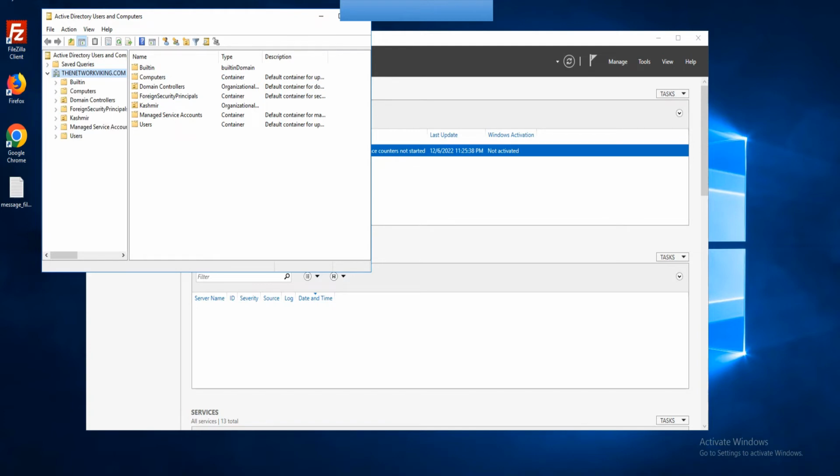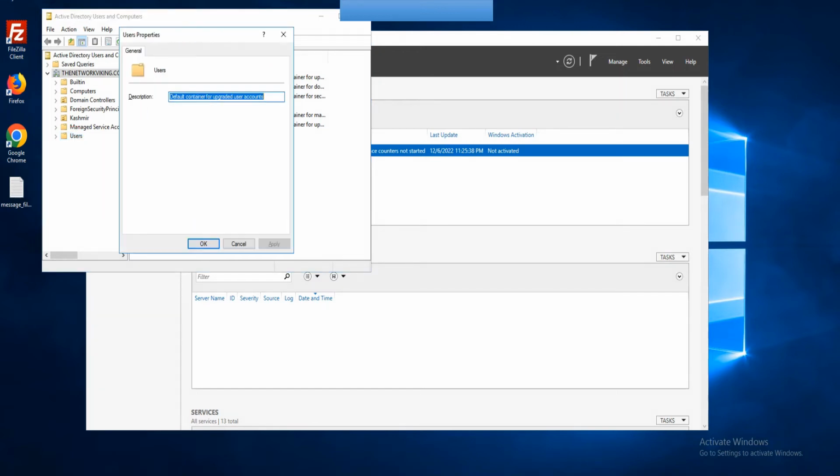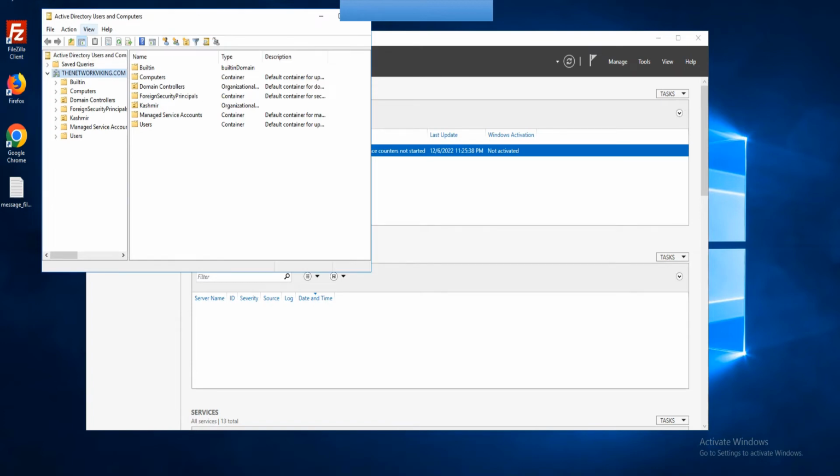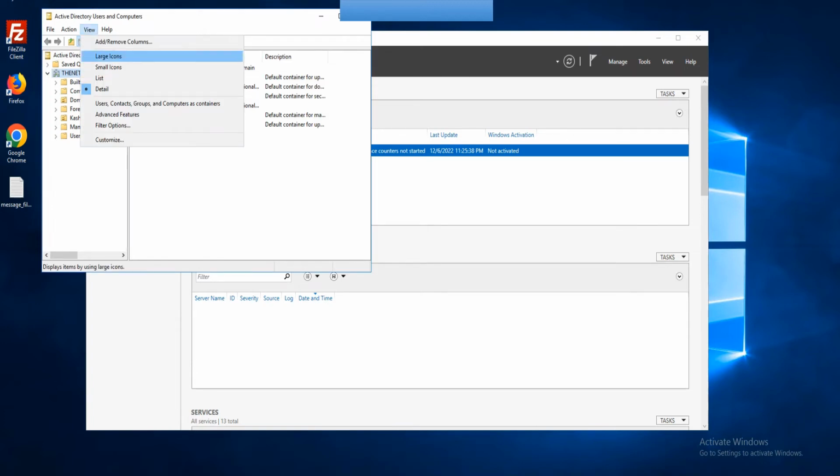Now, you have to make sure that, okay, I'm going to show it to you. If you right click on users right here, I'm just going to highlight this portion just to make sure. This is the users that I right clicked on. Once you right click on it and you click on properties, you don't see anything else apart from general, right? You just see general here. Now, in order to get the other options that we are interested in, you got to go to view and then click on advanced features.